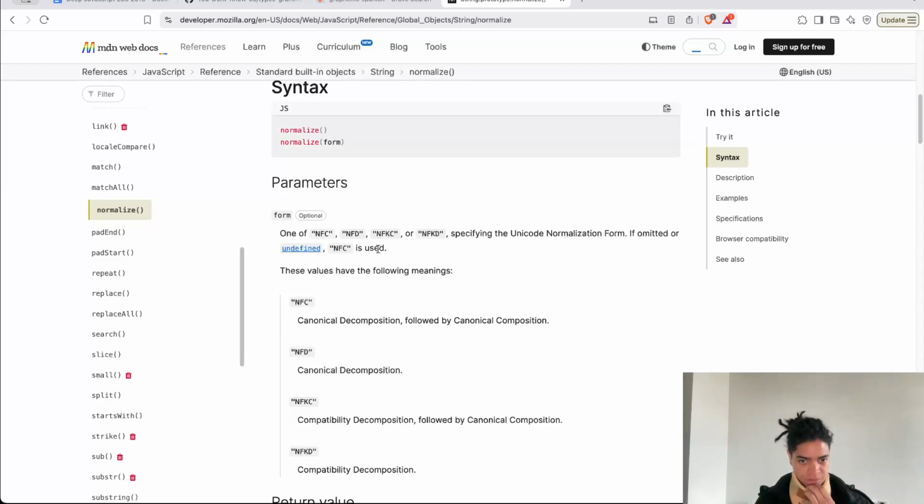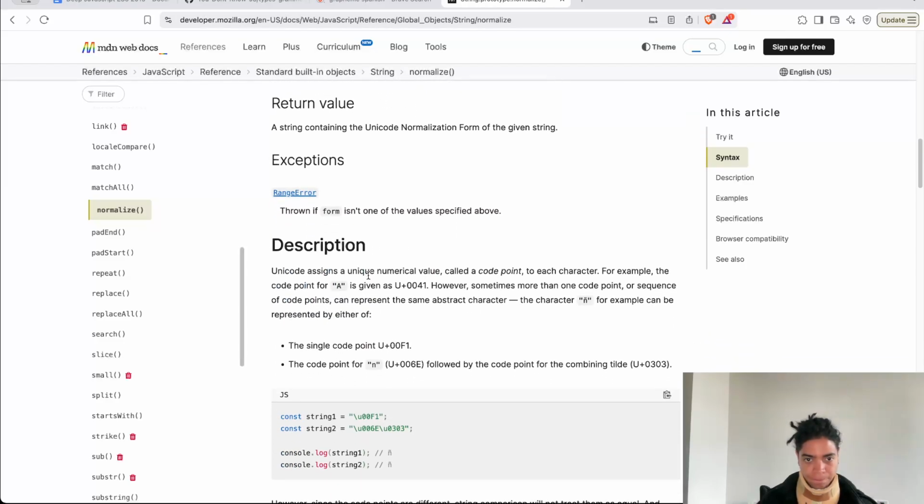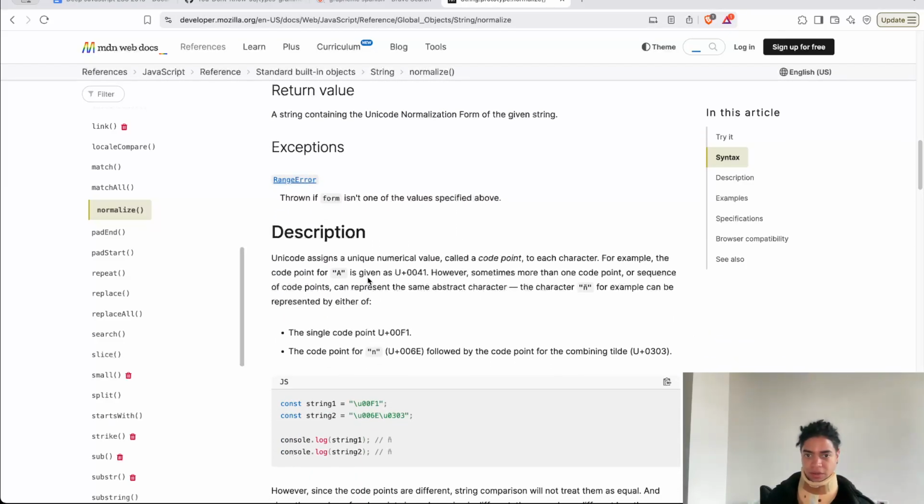Canonical decomposition followed by canonical composition. Canonical decomposition. Compatibility decomposition followed by canonical composition. Unicode assigns a unique numerical value called a code point to each character. For example, the code point for A is given in this Unicode format. However, sometimes more than one code point or sequence of code points can represent the same abstract character. The character ñ, for example, can be represented by either of these single code points or the composition of this.